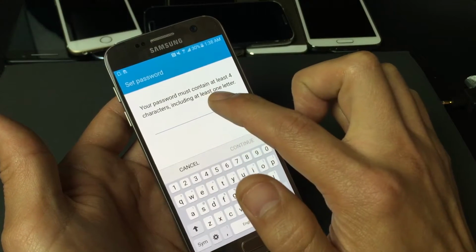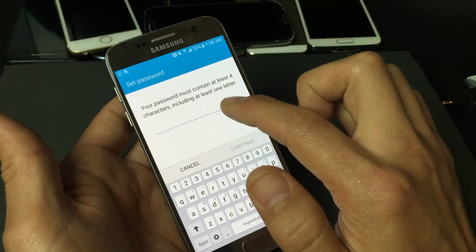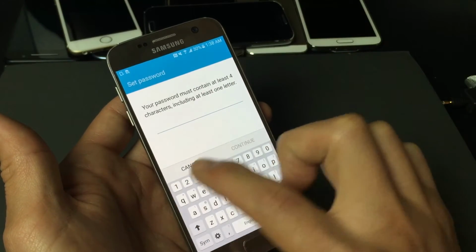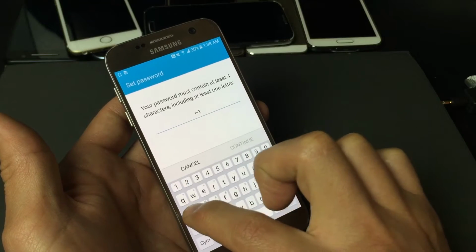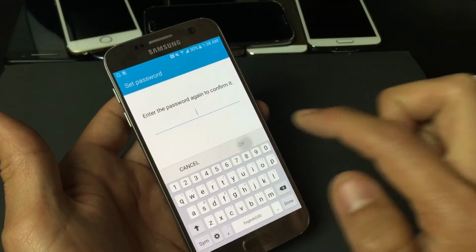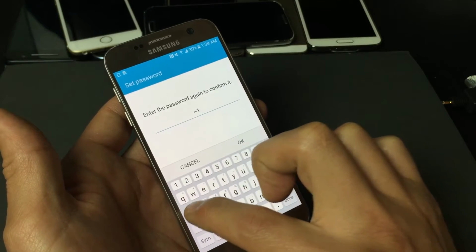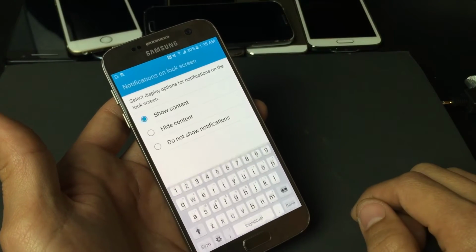And then you need to type in at least 4 characters, and one of the characters has to be a letter. So I'm just gonna make my password 111 and the letter A, and then click on continue, and you have to type in the password again. So it's 111A, and I'm gonna click on okay.